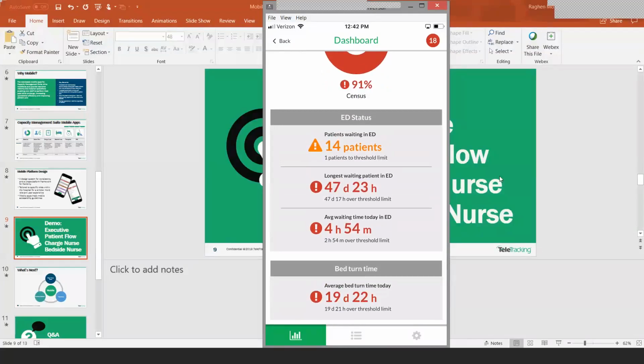The last one down here, bed turn time, is essentially an average time for all the patients who've gone through the process. So the bed has gone from being discharged, to a cleaning request, to being cleaned, and then getting a new patient. It takes that time period from A to B and calculates that for all of those situations to give you an average bed turn time today.